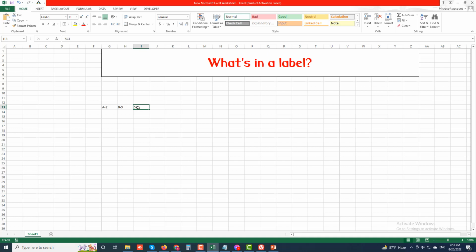All numeric data entries that contain punctuation, such as commas, periods, and forward slashes, are considered text, like J,K. It's also text, and even when they begin with a number, like 2J,K,L, it's also text. So all of these formats are text.